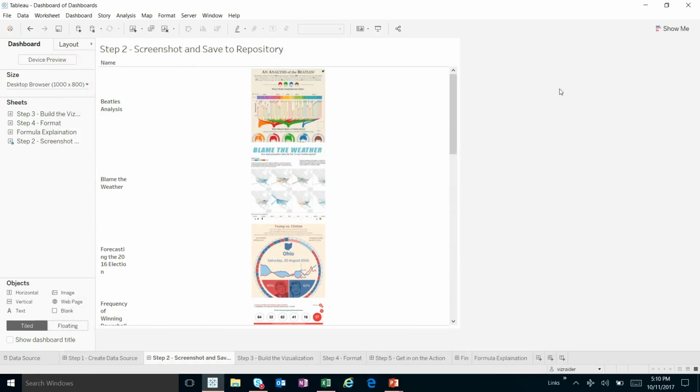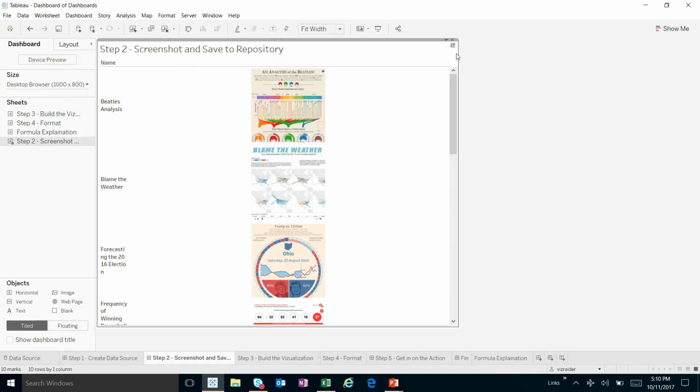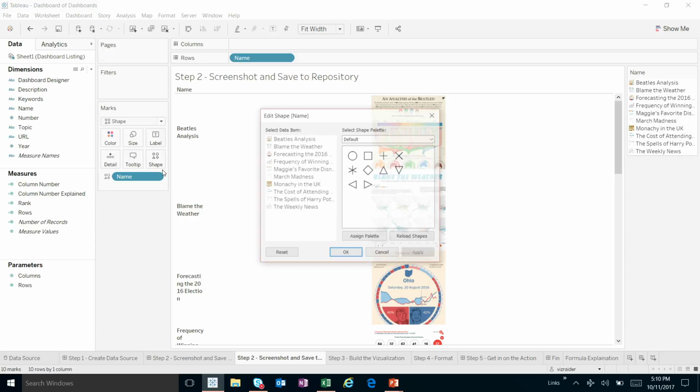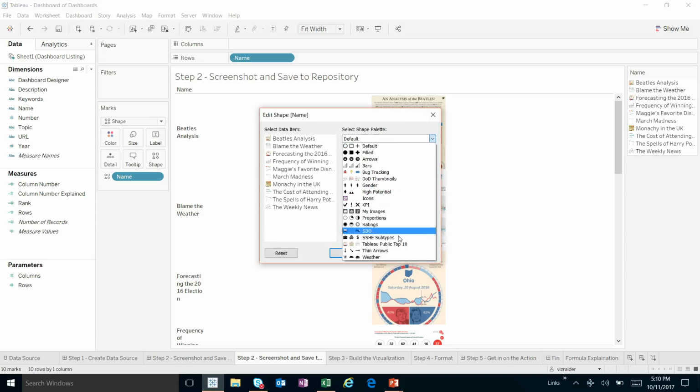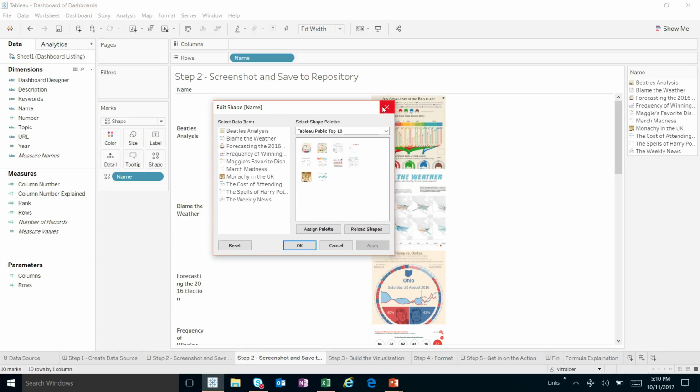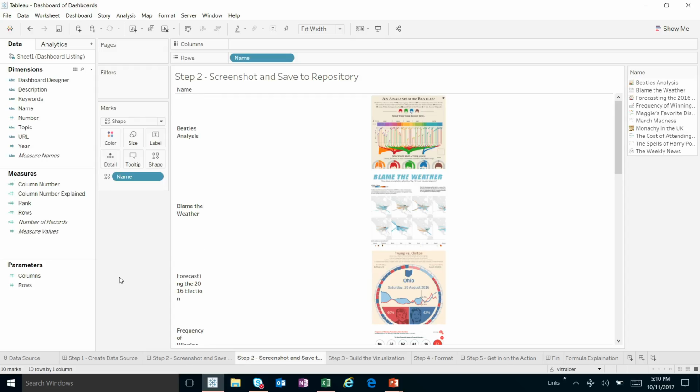But once I did that, I then dragged, let me take you to the actual sheet. I then dragged the name of the dashboard to a column, and then I put name on shape. And this is a little tedious, but what I did was I found my Tableau Public Top 10, and I just tagged the shape to the corresponding dashboard title. So it's really helpful to make sure that your dashboard thumbnails are the same name as the titles, and then it's a really quick process to associate the right one with the right title. So that's what I did there. So that was step 2.